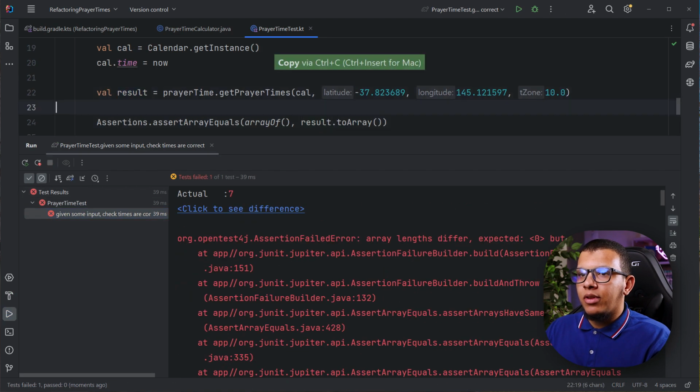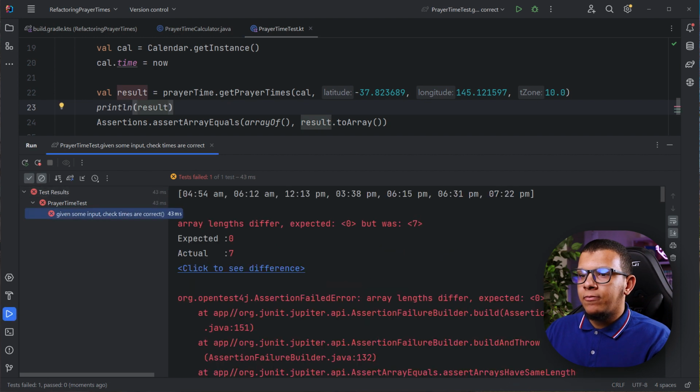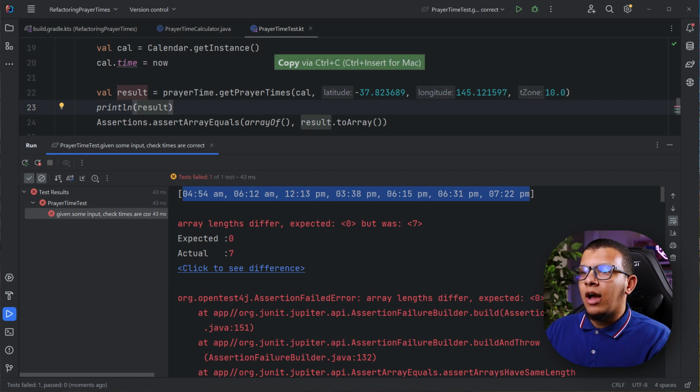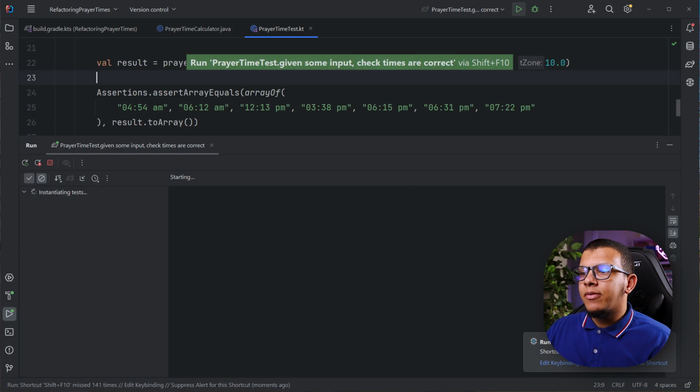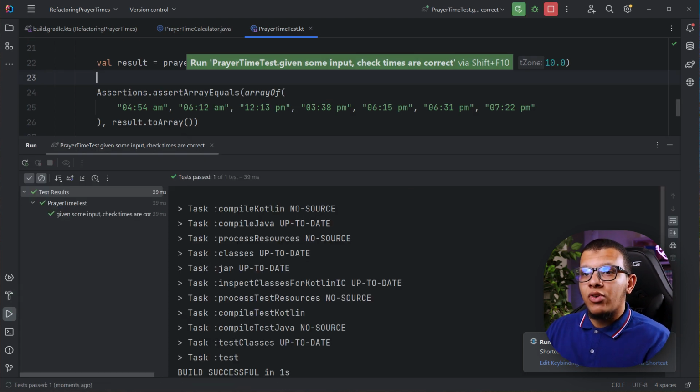I think we are going to print them. The test is not passing actually, but here we get the values. As you can see, I can pass them here. So these are the values here. I can run my test. Like this, we got the values from the test, right?